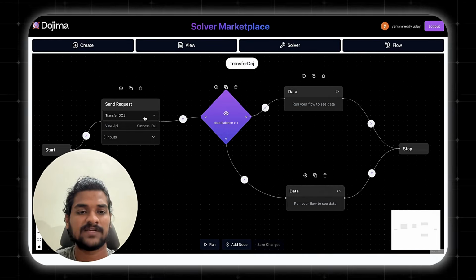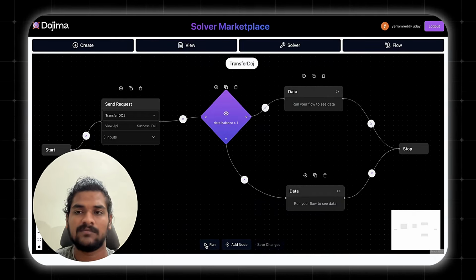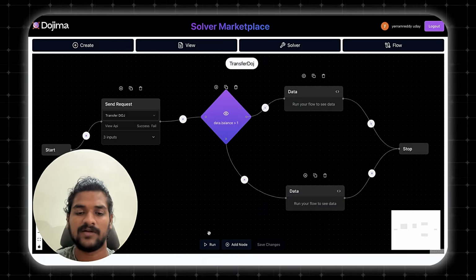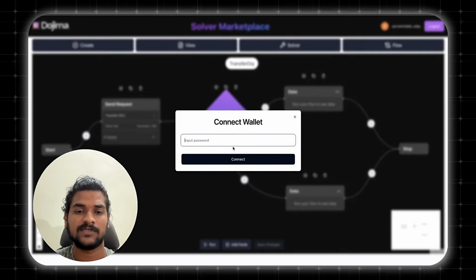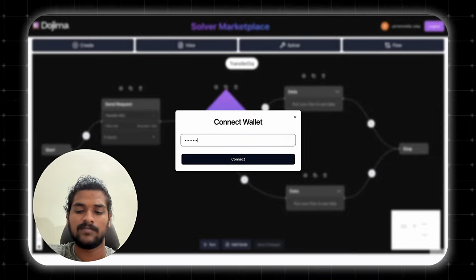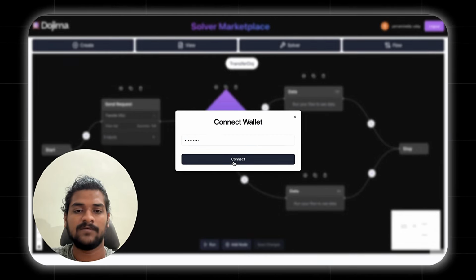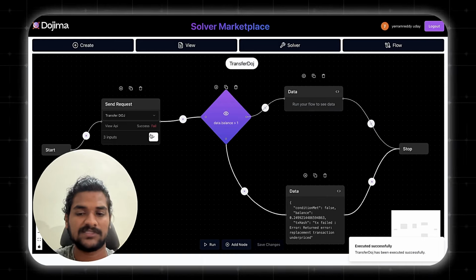So since we are trying to do a transfer of tokens over here, we need to have a Dojima wallet added to your browser, and click on run. As you can see, I have Dojima wallet present over here. I need to give the password for connecting to the wallet. So as you can see here, now the API is processed.